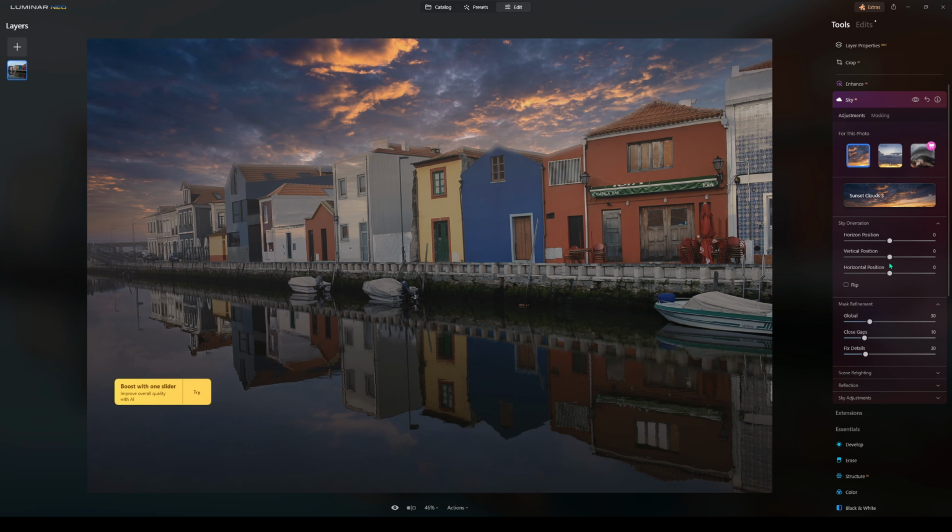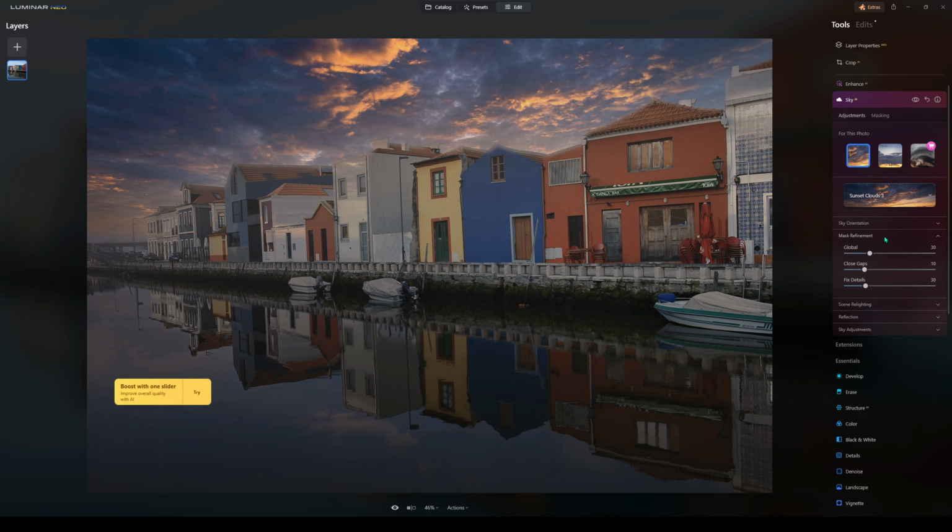So now moving into mask refinement. So mask refinement is all about the fine details. It allows you to blend the new sky so well that it'll look like it was always there. So if you have tricky spots like tree branches or intricate structures, then the closed gaps and fixed detail sliders will be your heroes. And this will patch up any imperfections.